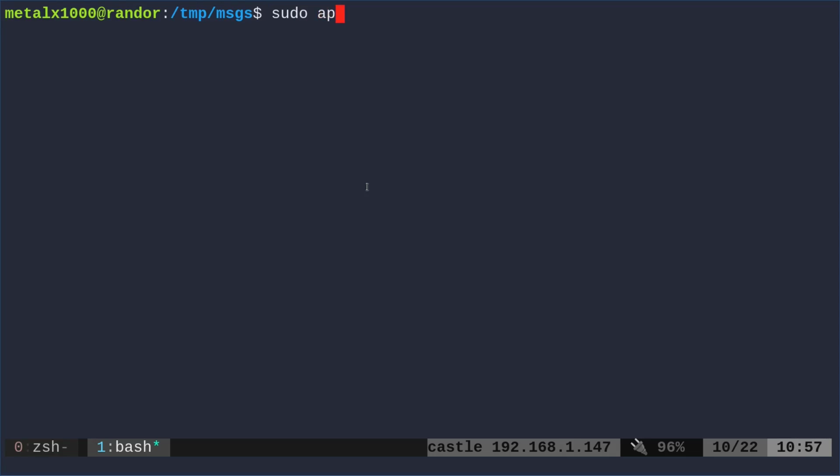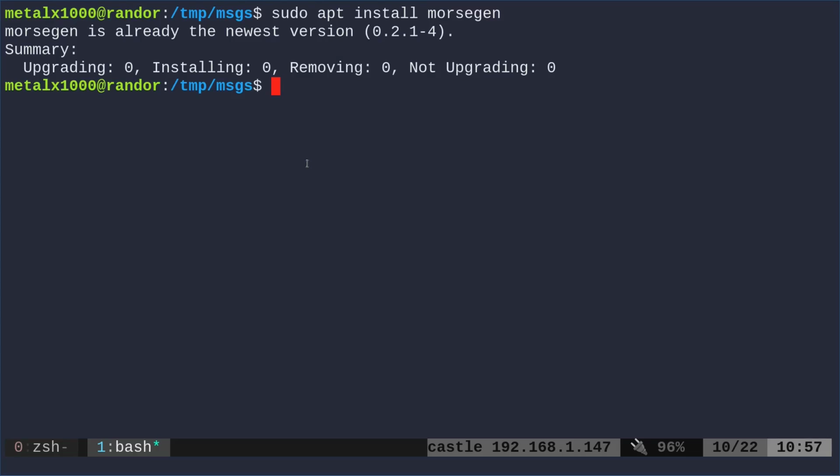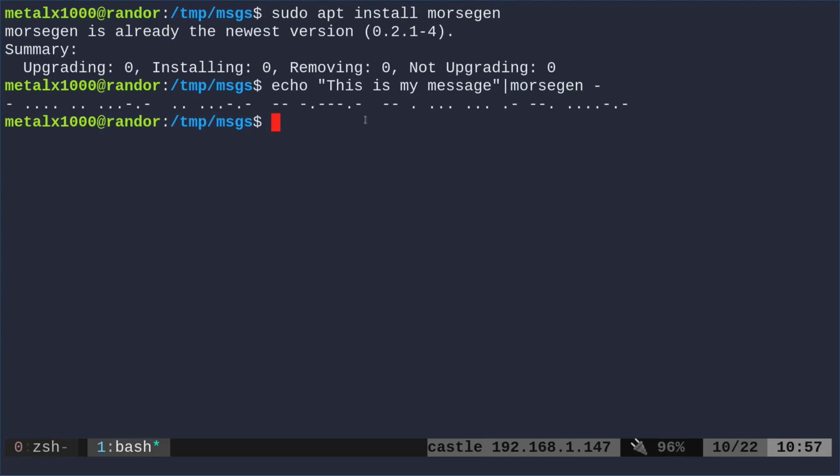But let's go ahead and sudo apt install MorseGen, which is another application. Looks like I already have it installed. Great. I actually recently used this in a video. So MorseGen, you can give it a file, but I'm going to go ahead and echo into it. I'm going to say, again, this is my message. This is going to give us Morse code, but in dots and dashes, visually using dashes and periods.